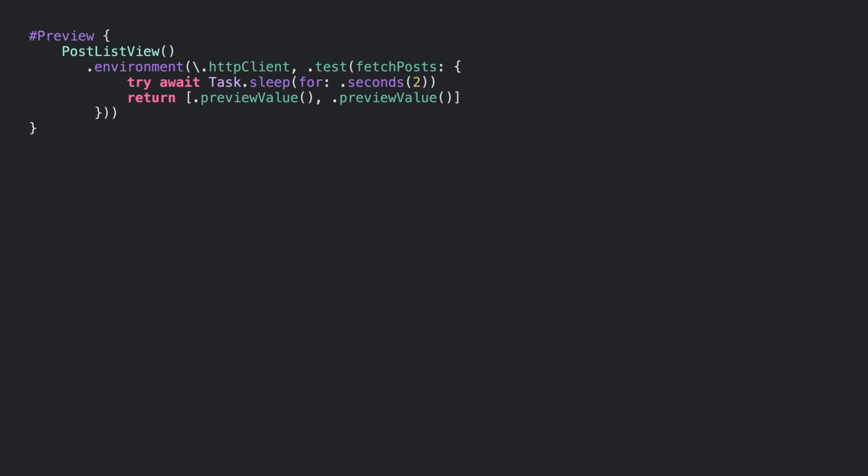Another powerful feature of the environment is that values can be overridden. For example, in a preview, we can override the HTTP client with a version that waits 2 seconds and returns mock data. The preview behaves as if it made a real request without actually hitting the backend. And we achieve that without modifying the view itself or its behavior.